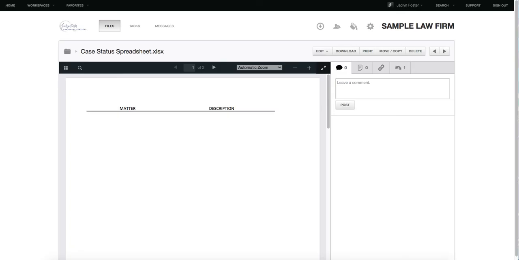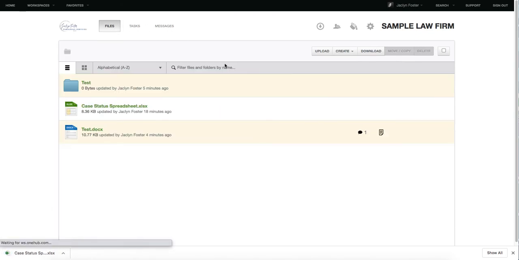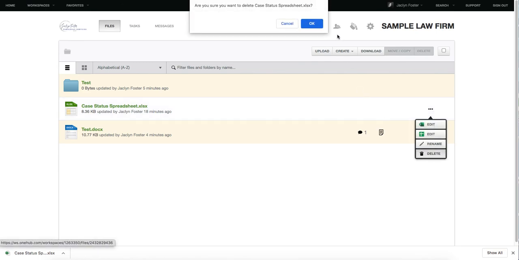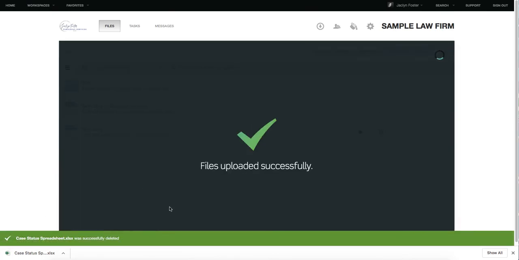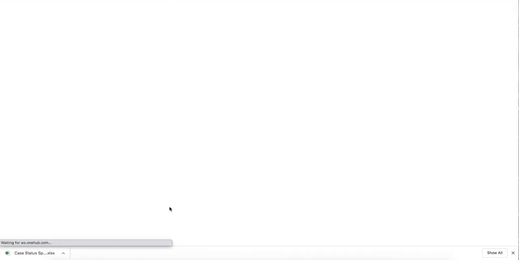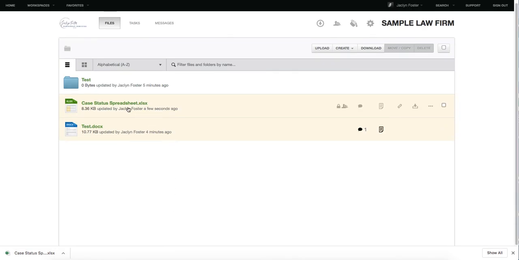Now if you cannot edit it in real time, what you can do is download it and then open it on your desktop, but then we ask that once you have made your edits, you delete this and re-upload your new document. Just drag it back in. It's just so that we're making sure we're always working on the most up-to-date spreadsheet.